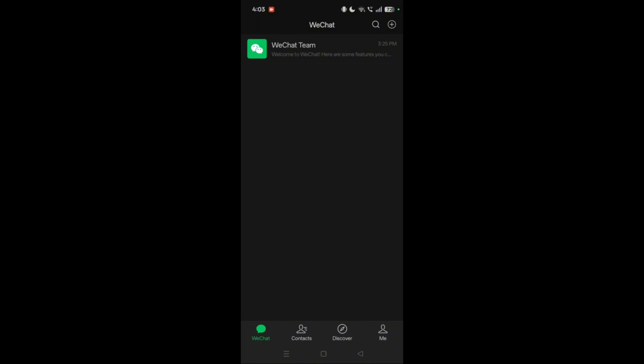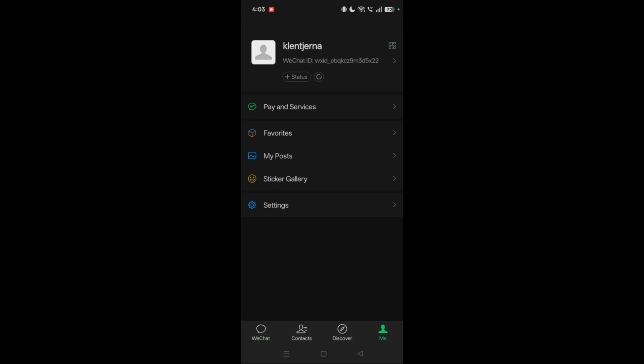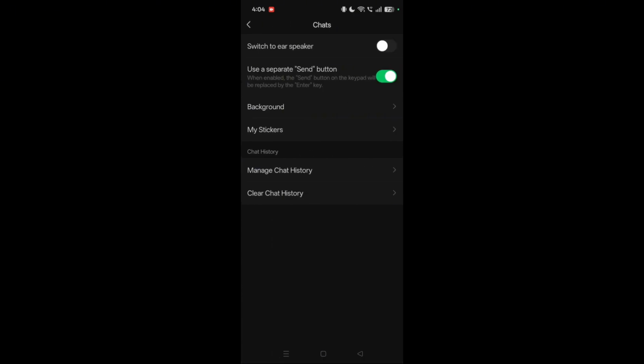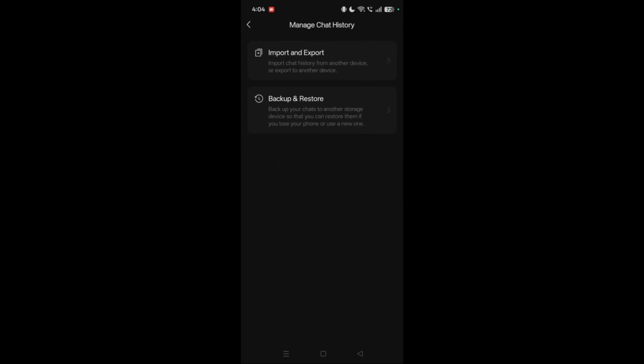So, WeChat backup right here. You can find it here in your settings. Once you're here, guys, all you need to do is click on Chats. After pressing on Chats right there, click on here. You may see Manage Chat History right here. There you go. You can click on Backup and Restore right there.